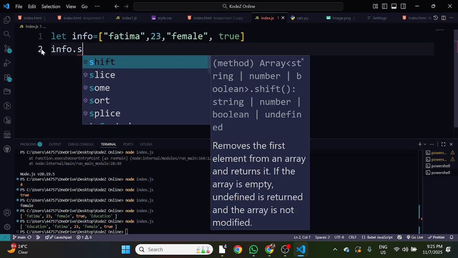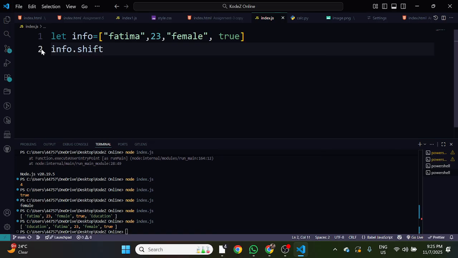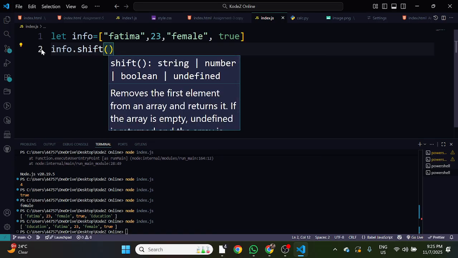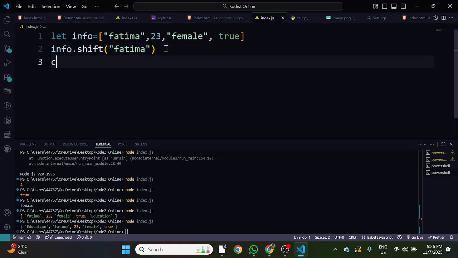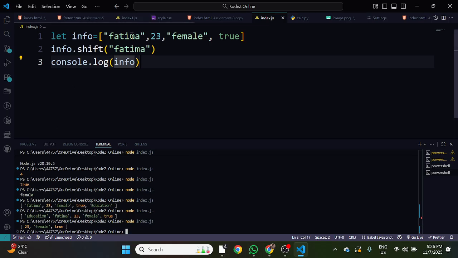dot shift. I want to remove, like you can give an index number also, I think. Let me remove directly like this. Console.log info. See, this Fatima is getting removed, right?